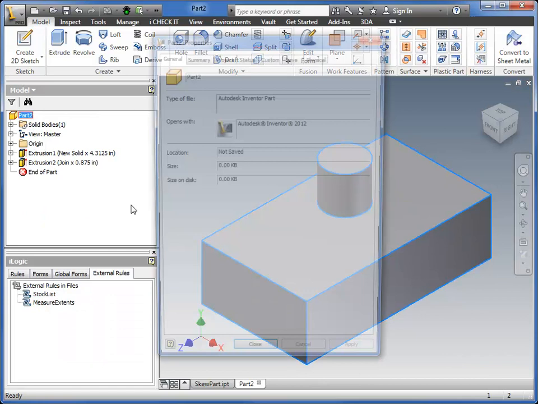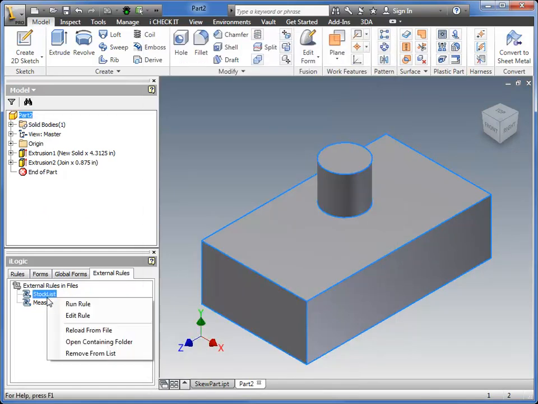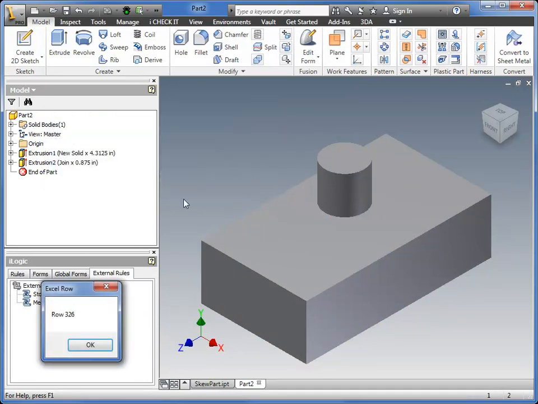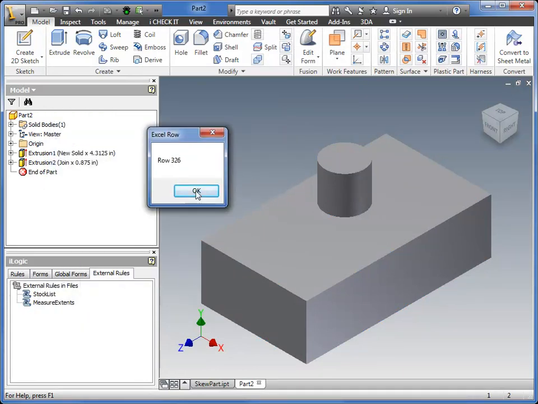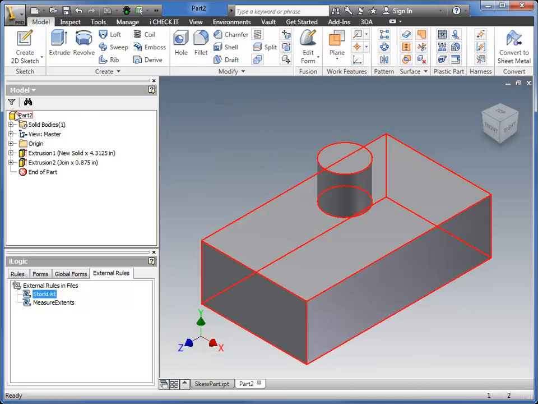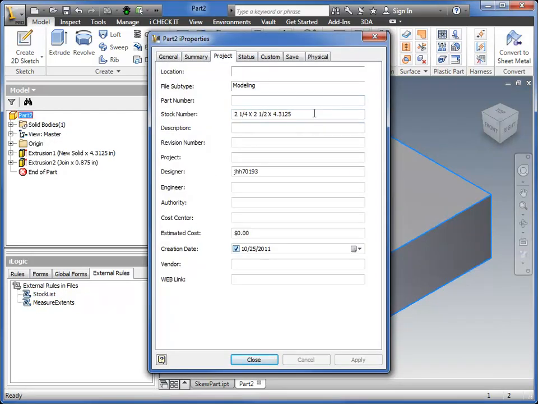Again, this part is brand new, from scratch, with no data in it whatsoever, but when I run the rule, it reports the size, gives me a row of 326, and it reports my stock size, and gets spit into my iProperty. The code can be in one location, so it works for all parts, and works on any part depending on the size of your spreadsheet.